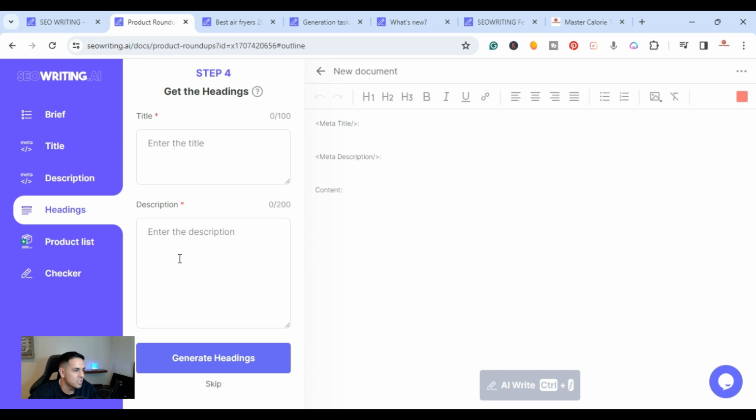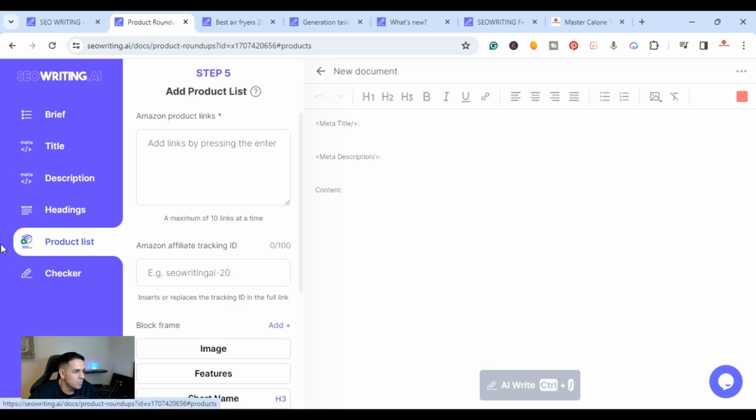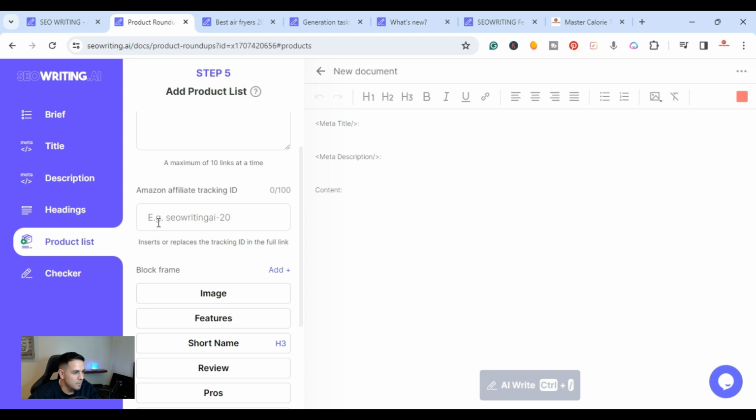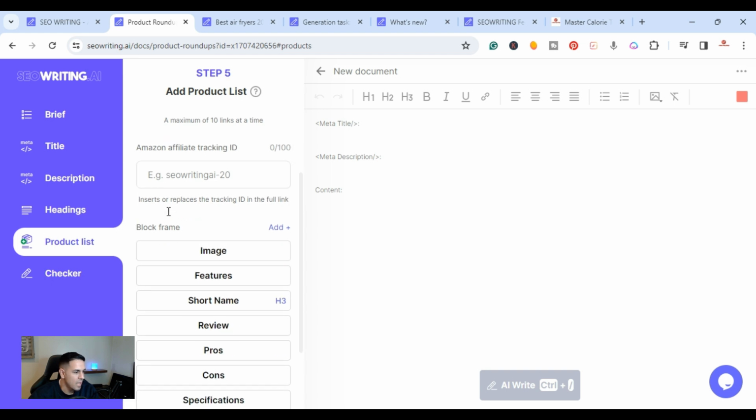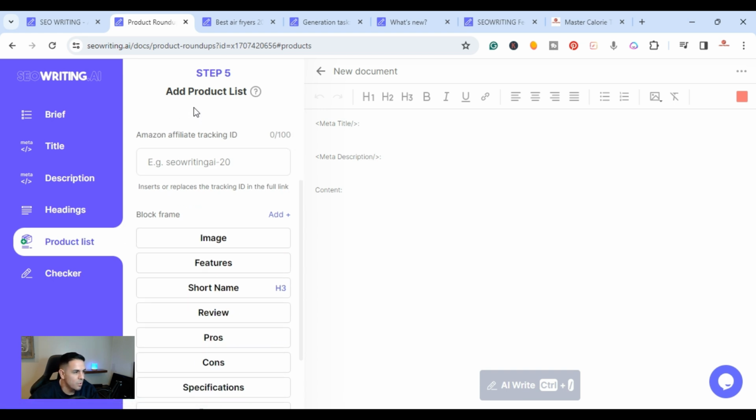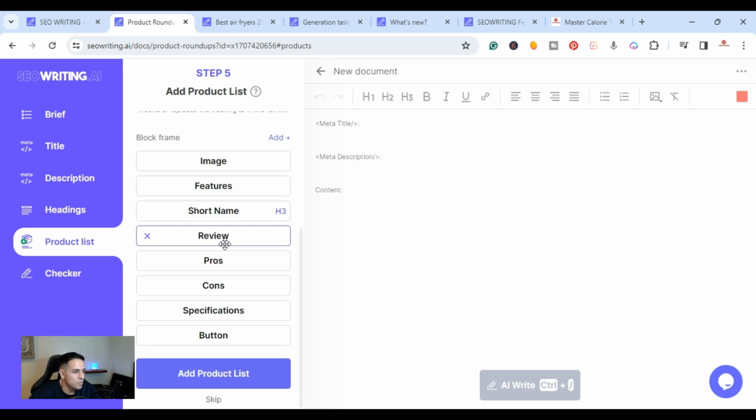How many headings? And the next one here is where you would add the Amazon products. So you would add links by pressing enter. It has a maximum of 10. So if you were doing the 10 best air fryers, you would add your affiliate link. This is where you would add it. And for every single product, it would create an image, feature, the short name, reviews, pros, cons, specifications, and a call to action button. All right. And then you would just go ahead and add products there.